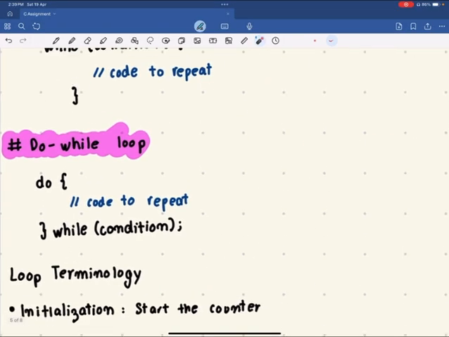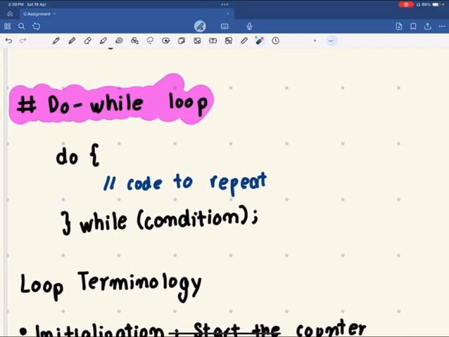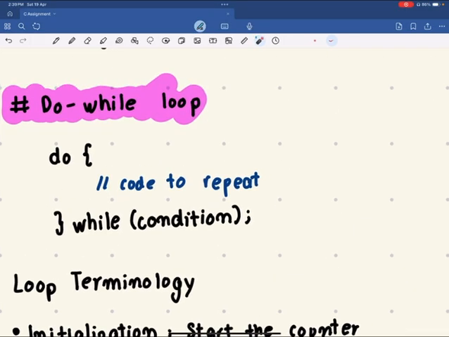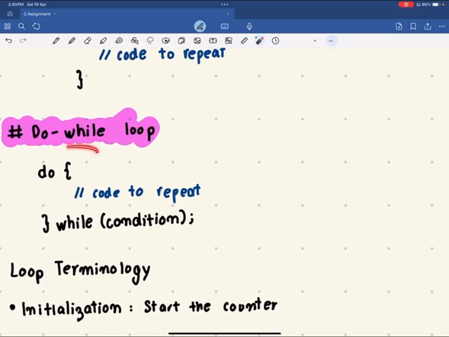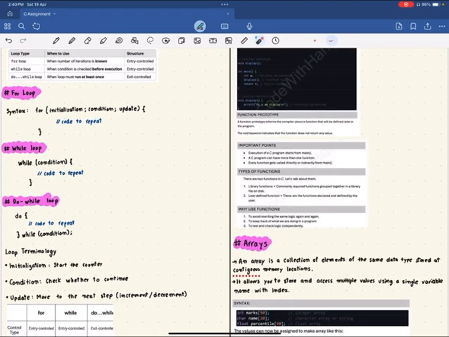Then at last, we have the last loop, which is the do while loop. In the do while loop, it is mandatory for it to run at least once. Okay, so the syntax is do, curly braces, then code to repeat, then the curly braces close, then while, and then the condition. So these were the three loops which are used.